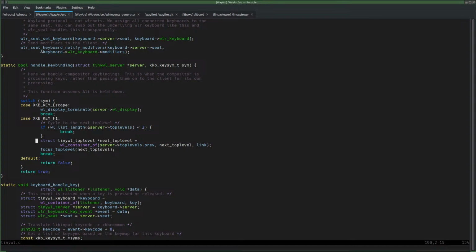So the question is, what is this doing? The next top level. Server top levels previous. This is the list, so previous is the one at the end. That's how I converted it. This just gets top level at the end of the list, not the one before that.